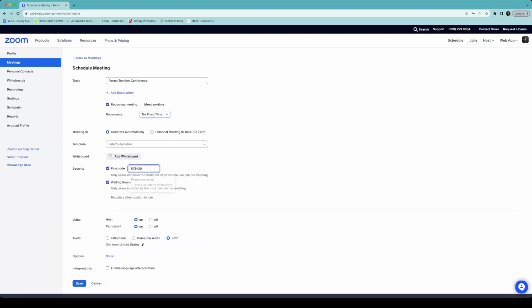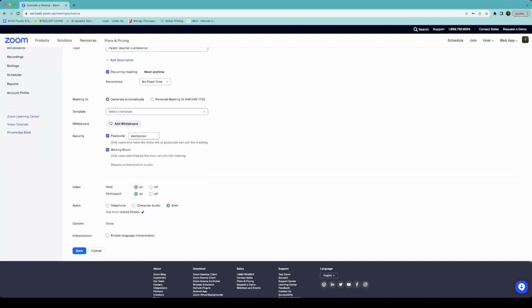The first is to make sure that the passcode for your Zoom meeting is West Jordan, all lowercase. That's the code that all the parents are getting from our administrative team, and that's the code that they're going to be using to try to talk to you on Wednesday.